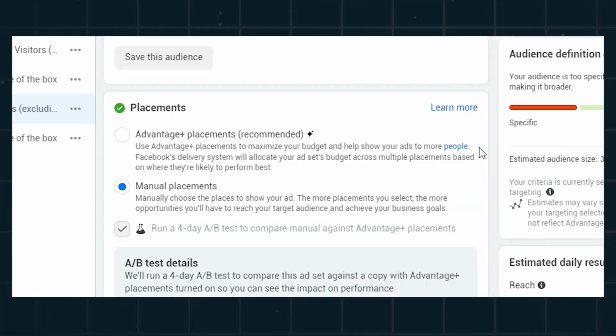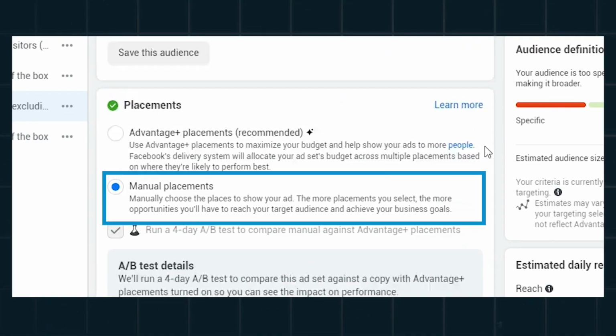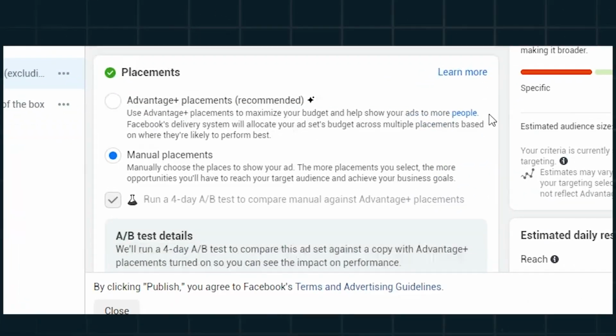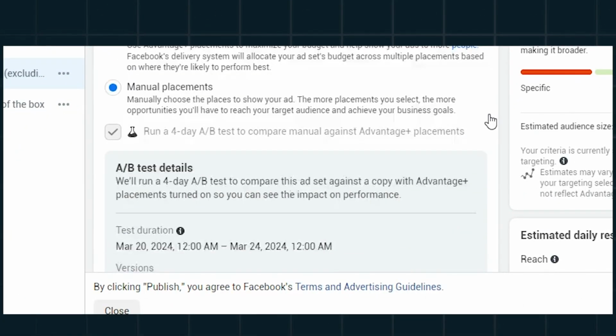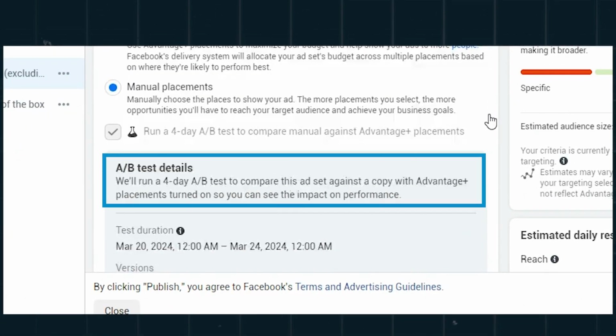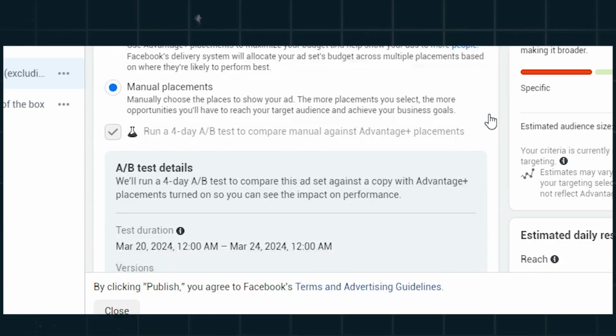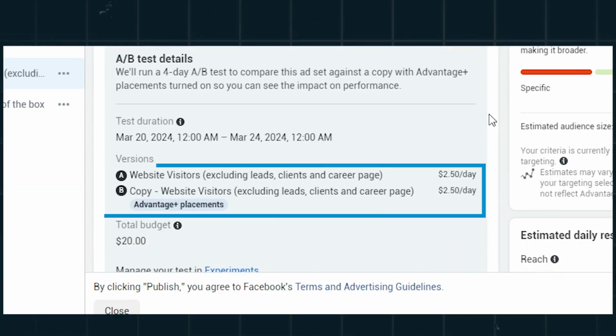There are a lot of instances where I would advise you to set up the campaign manually, selecting your audience being one of them. However, in some cases, Facebook offers the option to A/B test. You can see down here, if I scroll to placements, it gives me the option to run a 4-day A/B test to compare my manual placements against what Advantage Plus would select for me. Now, it will split your budget in doing this. So what it does is allows you to create this manual campaign, and then it duplicates the ad set and adds in an ad set where Advantage Plus selects the placements.